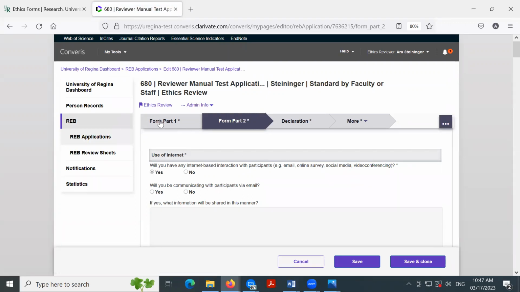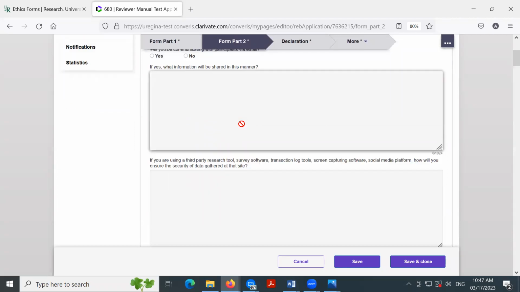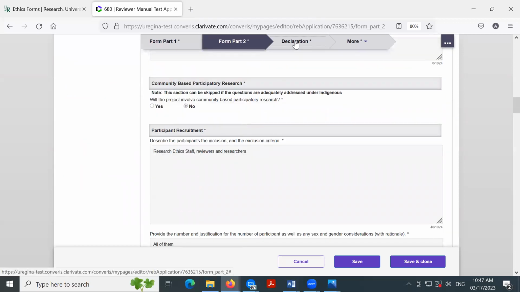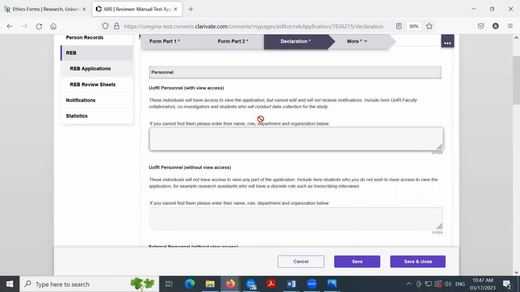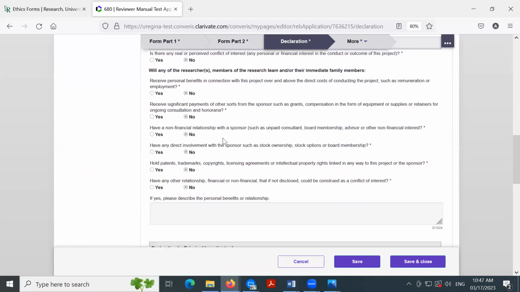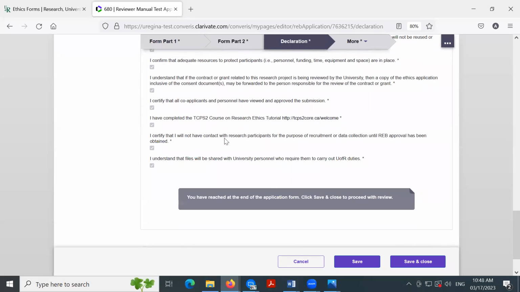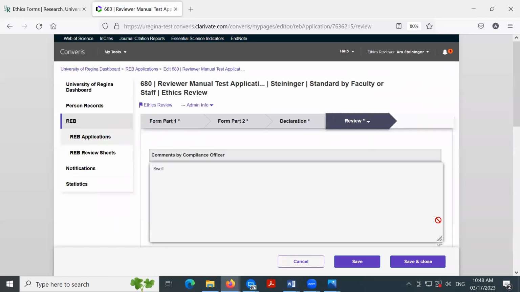So Form Part 1 and Part 2 are kind of all the meat and potatoes, the questions related to what they're doing with the study. The declaration section has the list of personnel, and then it also has the conflict of interest declaration and the declaration by principal investigator.